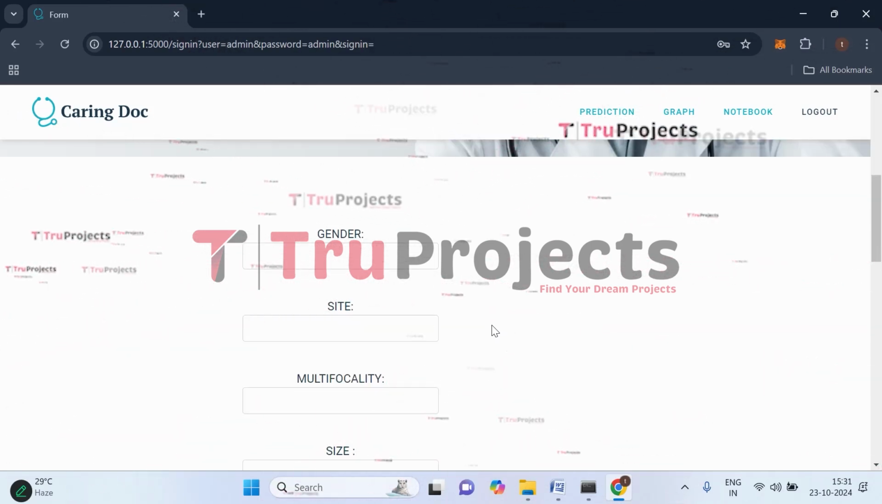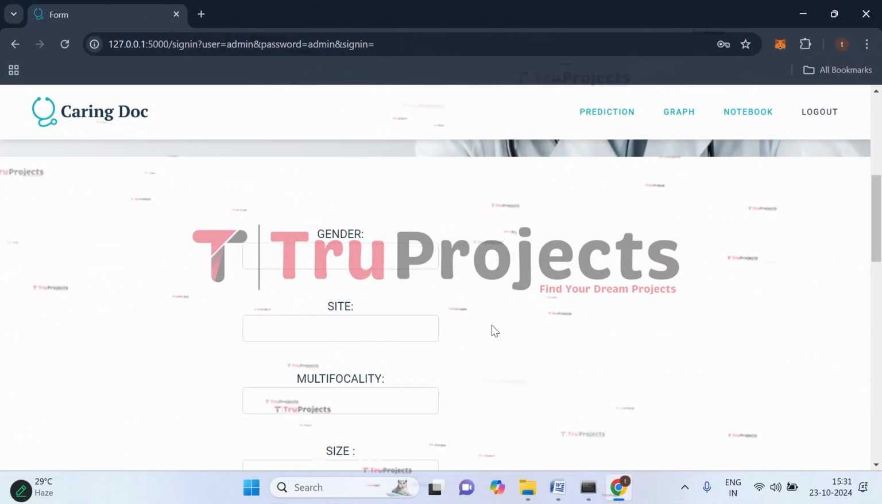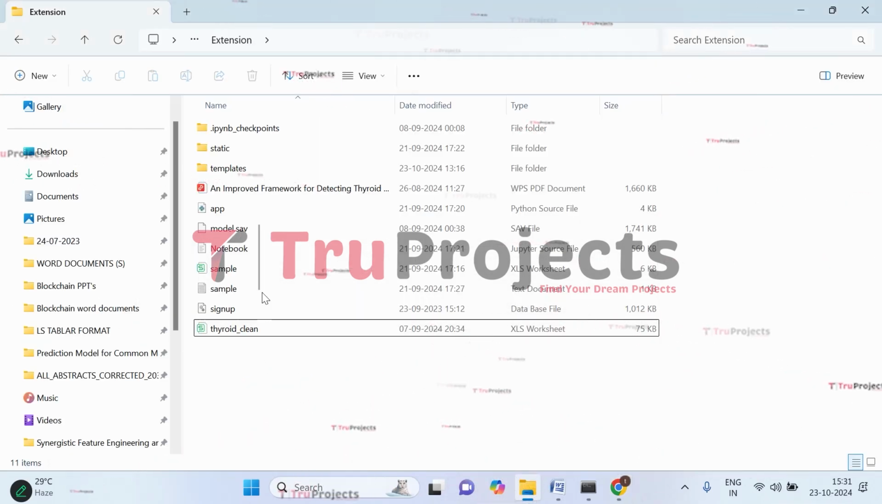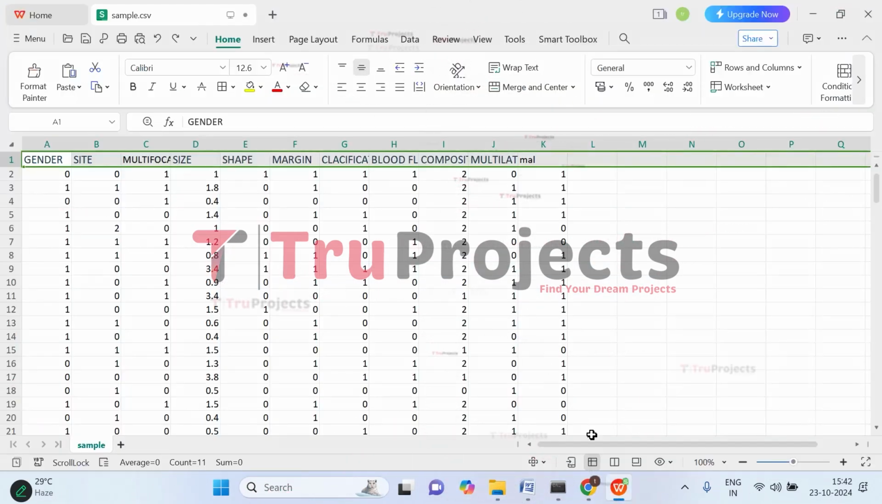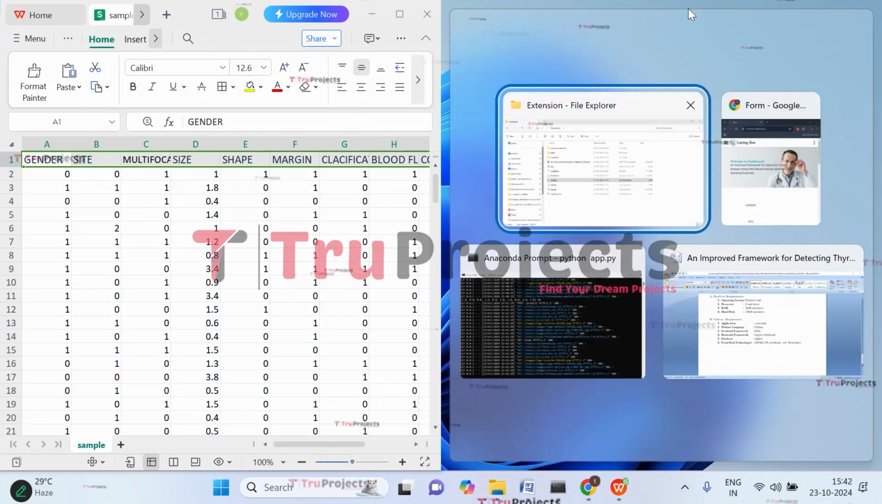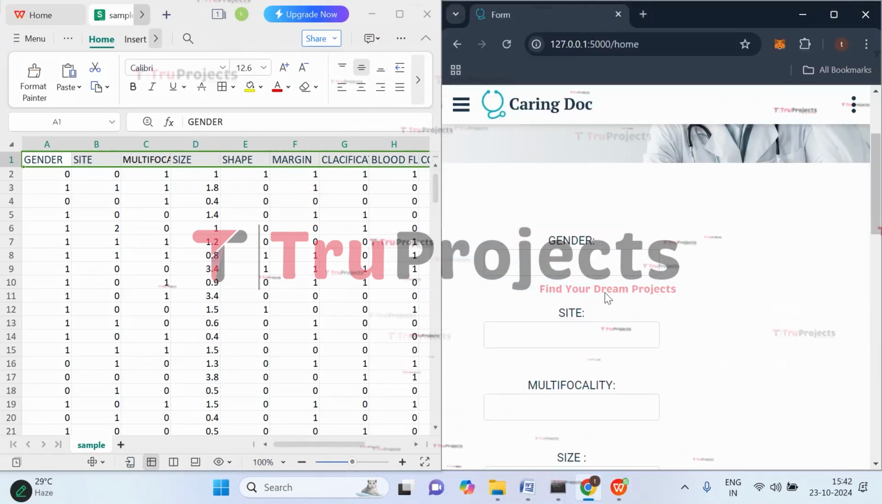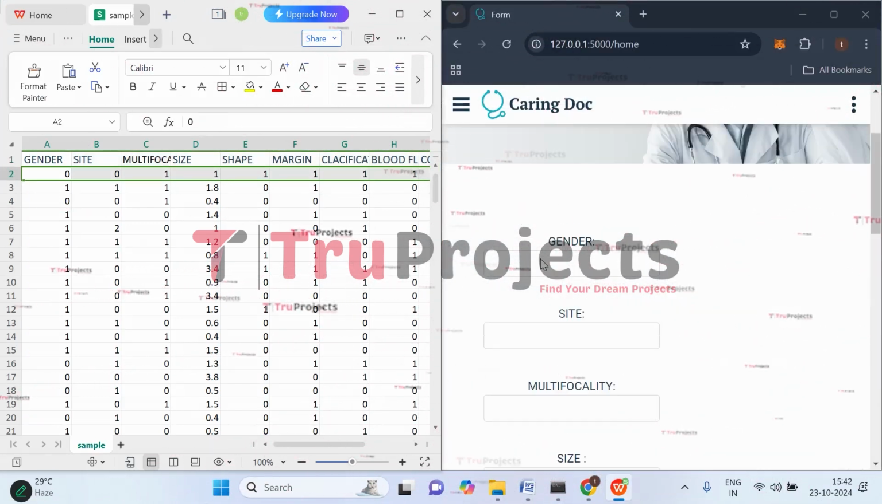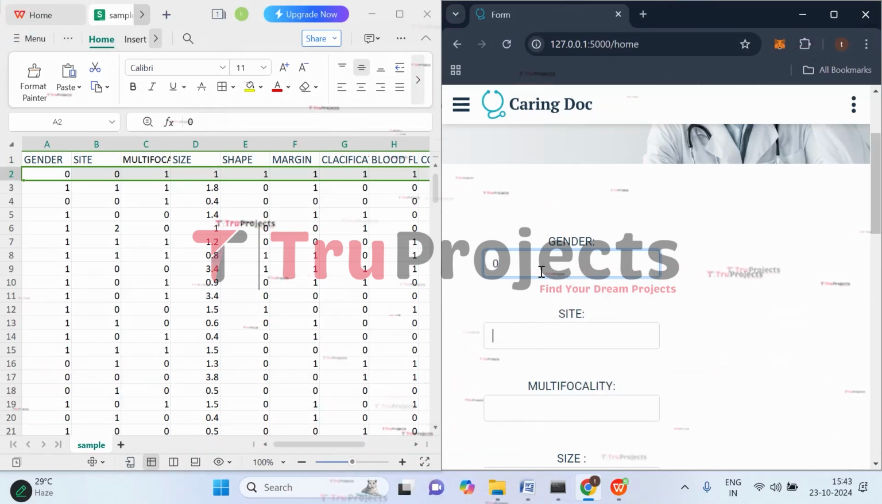Let's give the inputs to all these parameters. For that, we have to open the sample file in which we have test cases. So let's open that. These are the test cases. Let's try with the first test case where the gender is 0. It means the person is female.